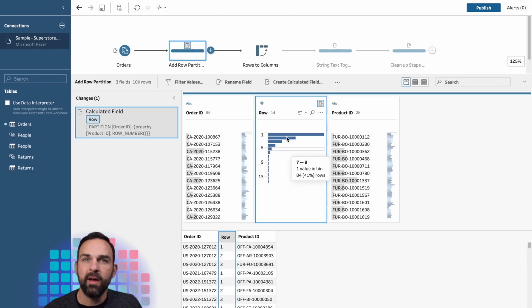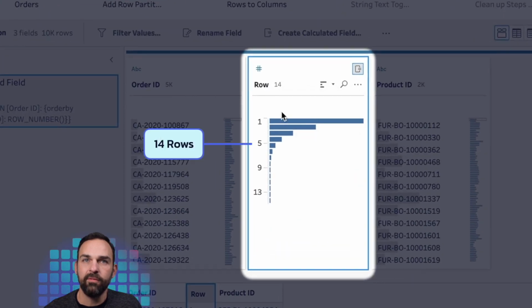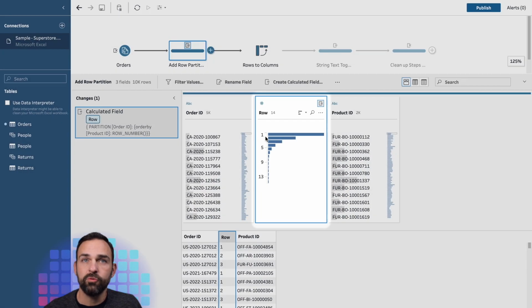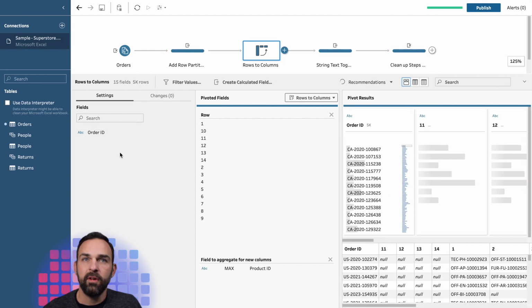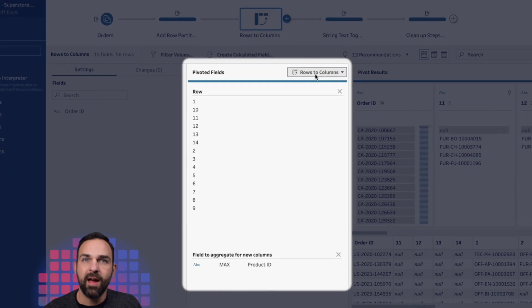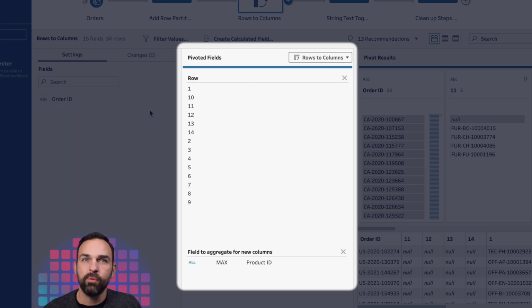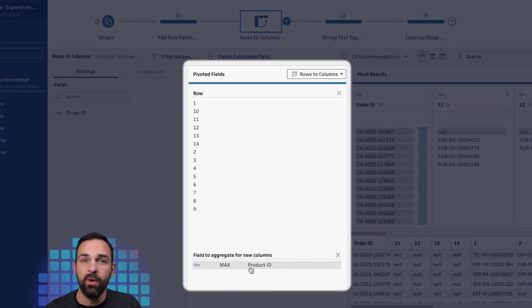The one thing to keep in mind here is the number of rows you have. So here I have 14 distinct rows, which will come up later. And then simply, I use the rows to columns pivot here. So I brought my rows over to this area, and then my field to aggregate for new columns is the max value of the product ID.